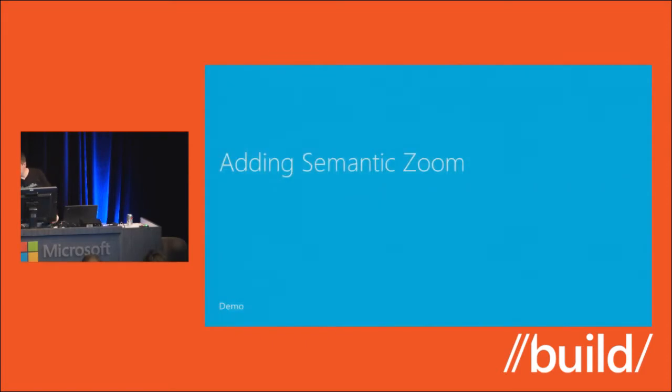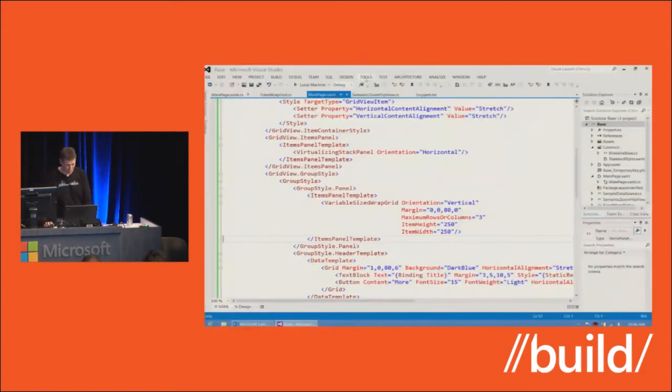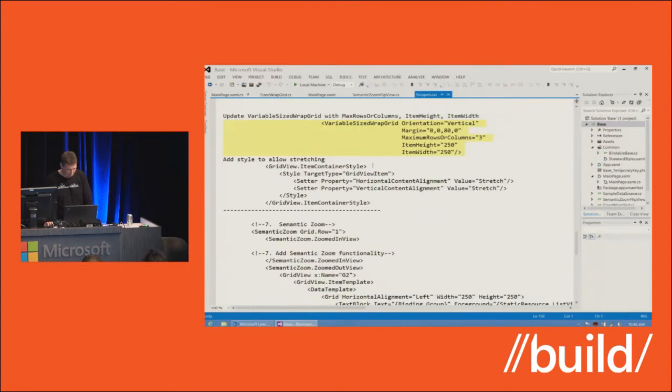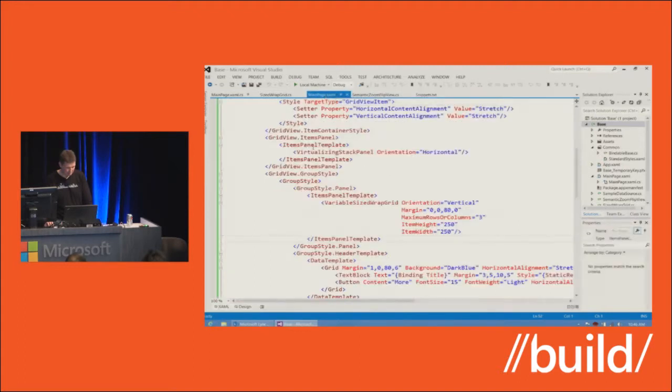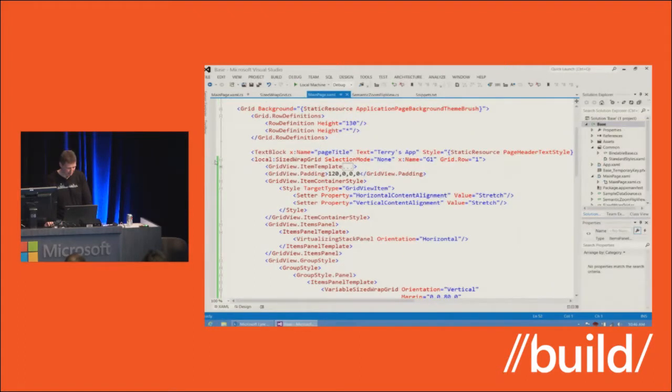Now, adding a semantic zoom control is pretty straightforward. You basically just wrap two grid views in a semantic zoom control, and you get the functionality that you're looking for.